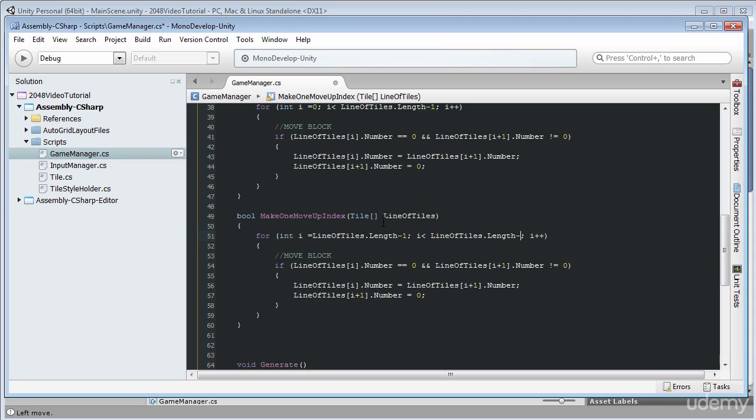be I is greater than 0. So we will go through all the indexes of tiles in our line of tiles array except the index of 0, and this is intentional because we are going to search for a tile with the index 0 and for its next tile, which will be a tile with index -1, and of course Unity will give us an error if we do that.